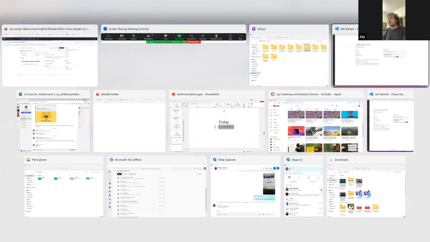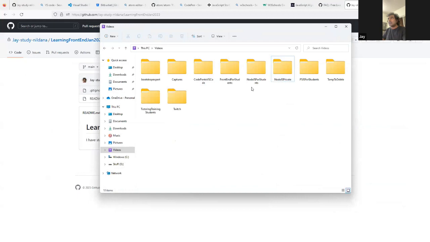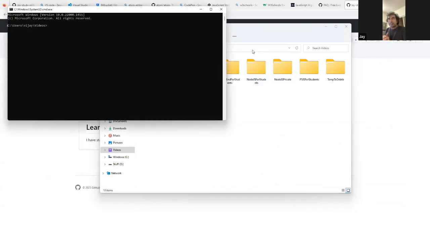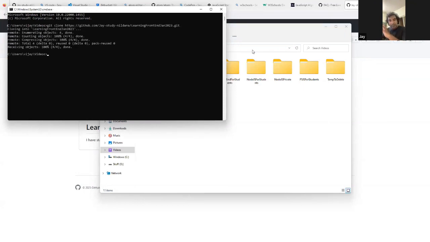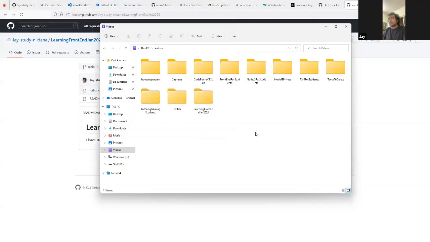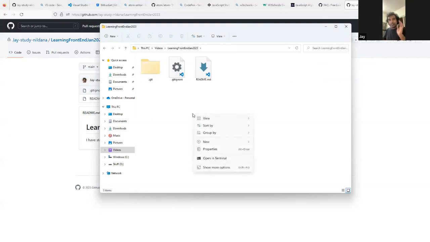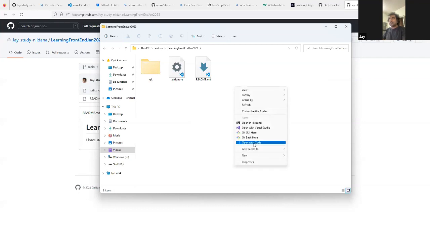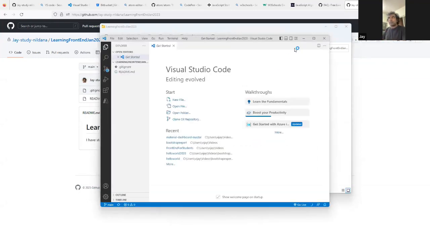My videos folder is here. Now I'll again go to the top. I'll open up my command line, and here I'm going to do a little bit of cloning, which means the online GitHub repository is now on my computer as well. So you can see it here, learning front-end Jan 2023. So I'm going to go inside, I'll right click, and then I'm going to open this in VS Code. So that would be my immediate step on my first day of learning.